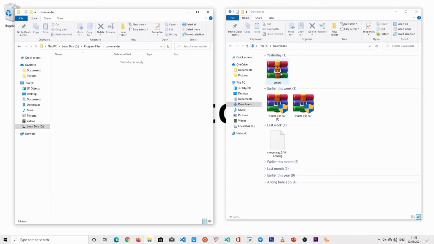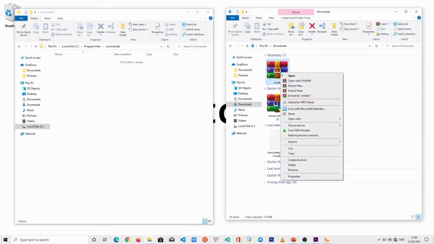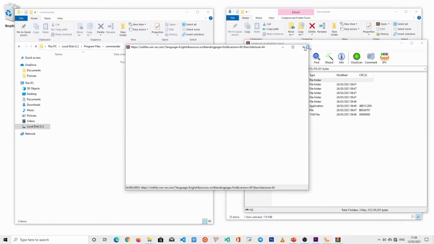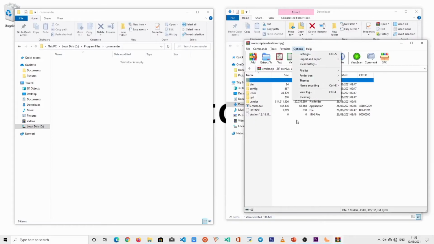So you right click on the cmda.zip file and then you choose open with. Now in the dialog box you choose WinRAR. You click on WinRAR and then you see WinRAR opens the zip file for you. Okay, so now you have to extract all these files and folders into the Cmder directory.